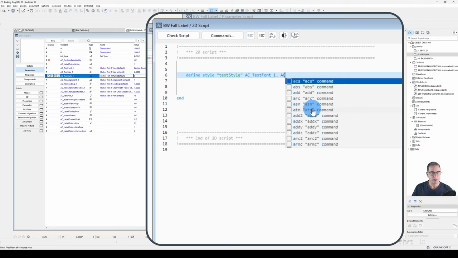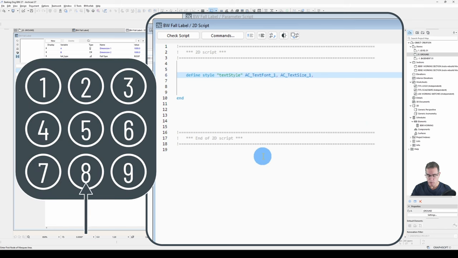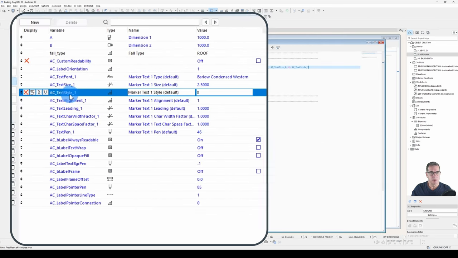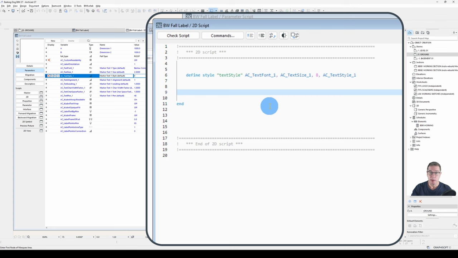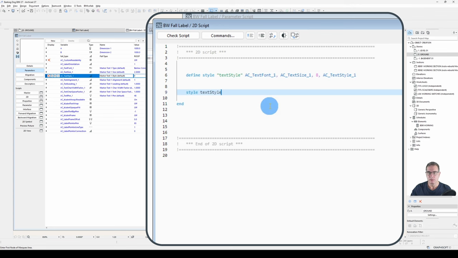Size will be AC. Anchor point, I'll make it at the middle at the bottom of my text block, which will be 8. And my style, so normal, bold, underline, text style 1, which is this here. Okay. Now let's get something on the plan so we can see what we're doing. So I'll say style, which is this style I've defined here.